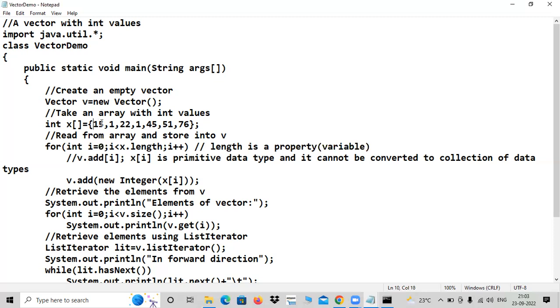In 0th position, 15 is there. And in last position, size minus 1, 7 minus 1, sixth position, 76 is there. Right. Now, you are incrementing every time. A for loop consists of three expressions. And now, here something is there.